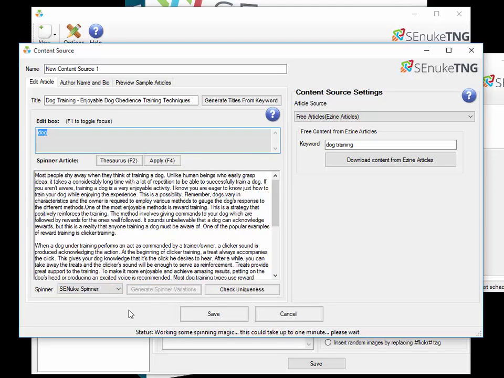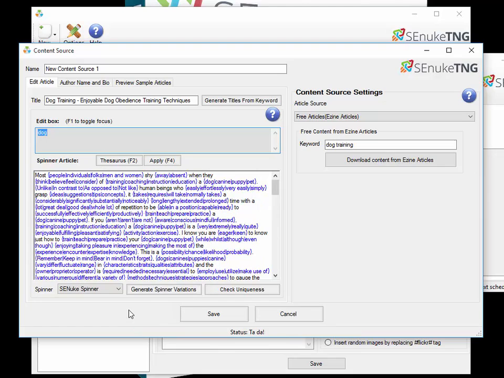It'll tell you it's working its magic. It'll take a few moments and then you can see the article has changed. Now you can see it has blue text within the article now. Blue text in SEnuke represents the fact that it is spun. You'll see here that it says most and people, individual, folks, men and women, shy away, absent, when they. So basically what this is doing is it's taking words and then it's replacing that word with synonyms, I can't even pronounce it. Replacing that word with other words that mean very similar things.